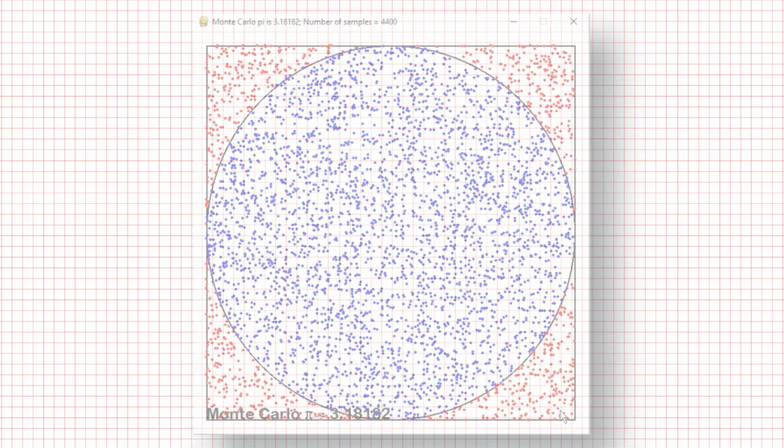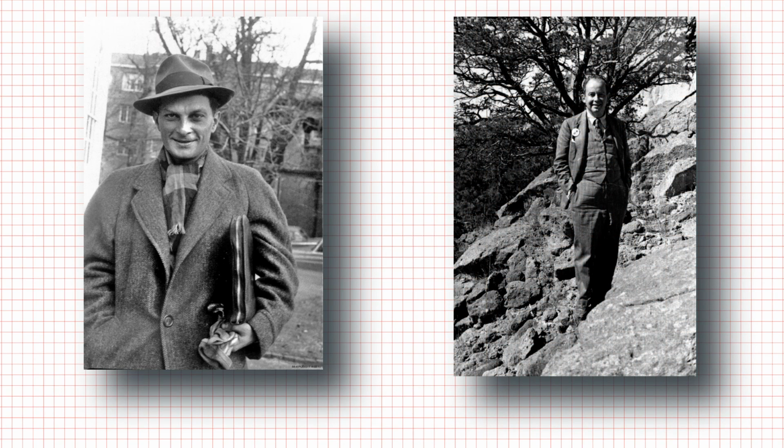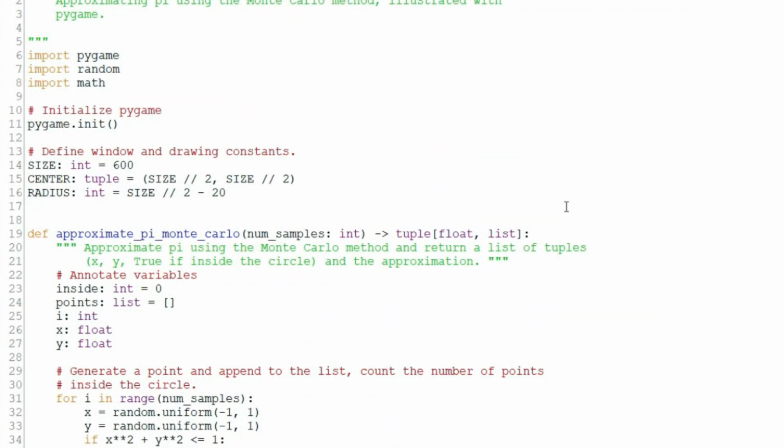over large samples. This method of using random sampling to solve complex problems was developed by the physicist Stanislaw Ulam and John von Neumann in the 1940s. Since then, the Monte Carlo method has been widely used in fields such as physics, finance, and artificial intelligence to estimate solutions to complex problems involving randomness and uncertainty. Shall we look at the code?